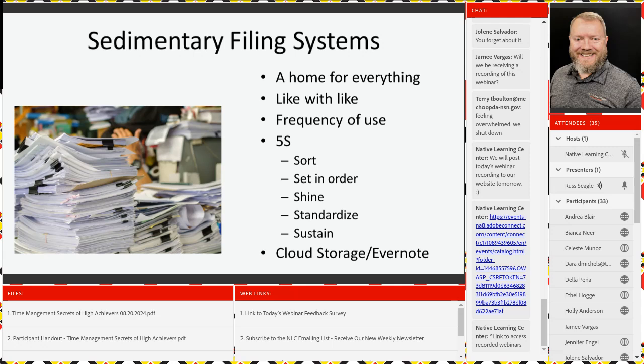Don't think of your filing system like a filing system. Think of your filing system like a tool shed, like a workbench. Everything has a home. If you've been in one of those workshops where there's an outline on the pegboard for the hammer, this is where the hammer goes. This is where this tool goes, this is where that tool goes. All right, a home for everything.